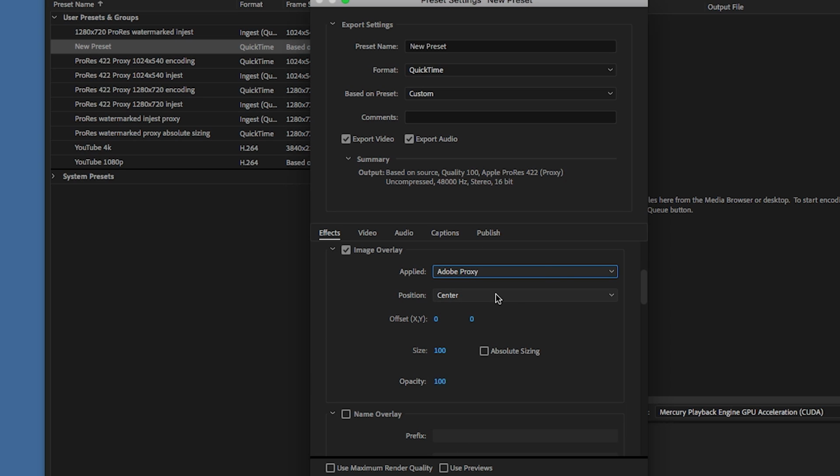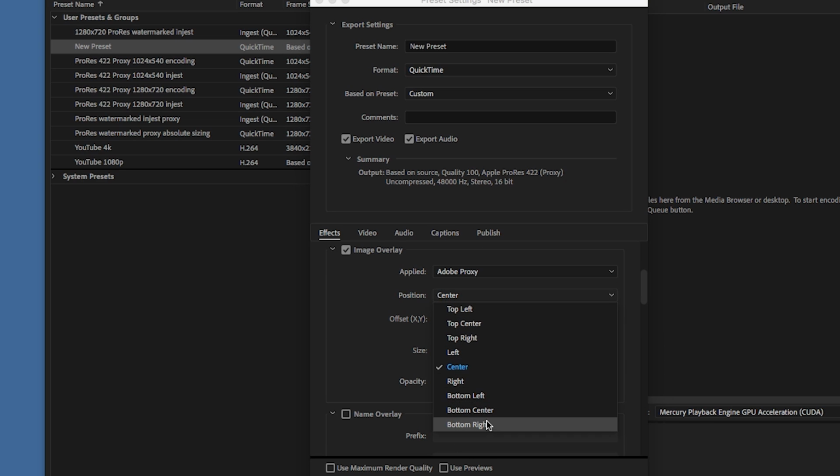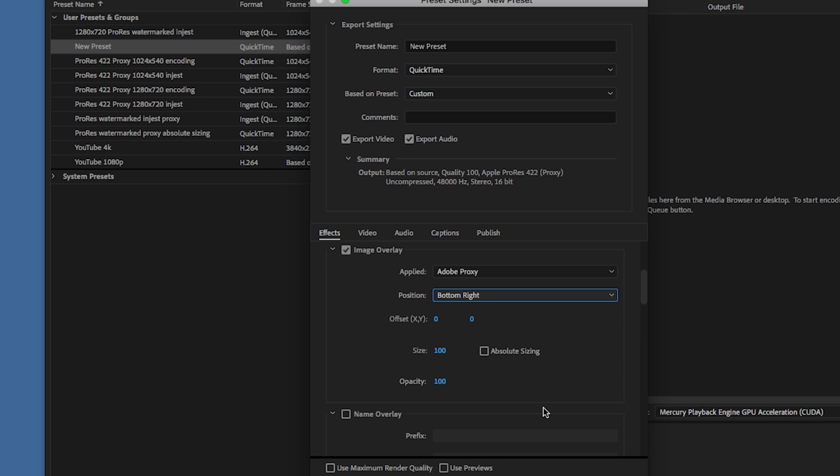And now from here, you can leave everything else except change position to bottom right or wherever you want it to be. I don't want it to be in the center of my footage, so I choose the bottom right, so it's just kind of out of the way, but at a glance, I can still tell that it's my proxy footage. Now let's go ahead and name this. You can name it 1280 by 720 ProRes watermarked encoding.